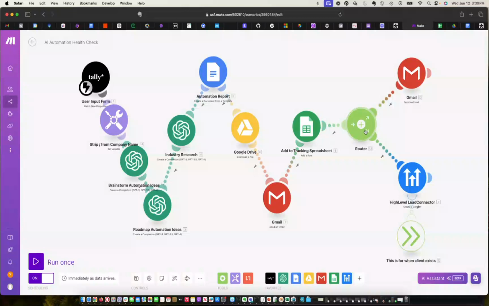I got a little router here. I'm going to send that information in an email, including the report that was downloaded here, to myself so that I know who filled out the form and what the report is. And if there's any follow-ups needed, we can talk. Then it's going to take that same information and send it to HighLevel, which is my CRM. So that's the automation that's in place.